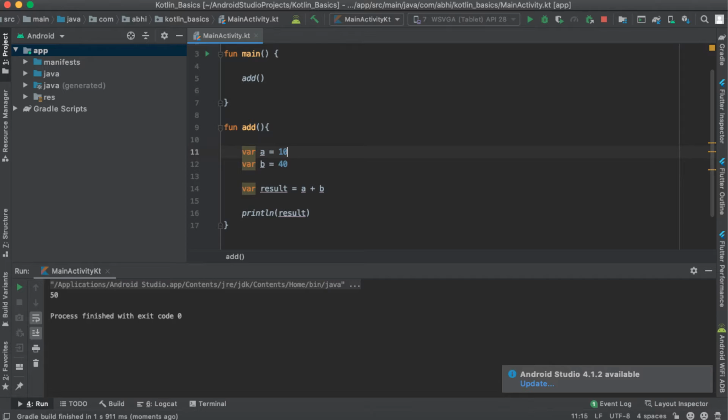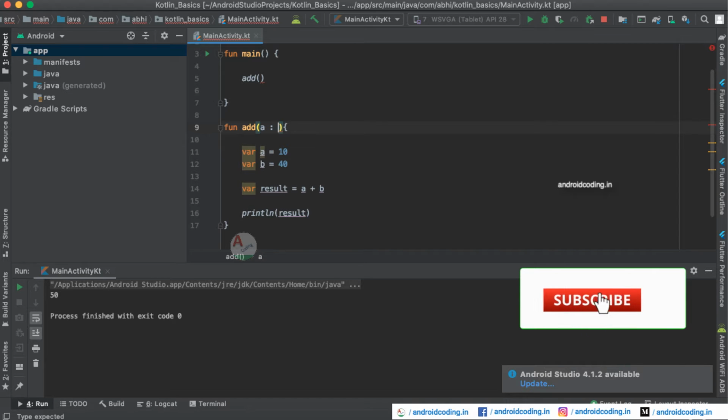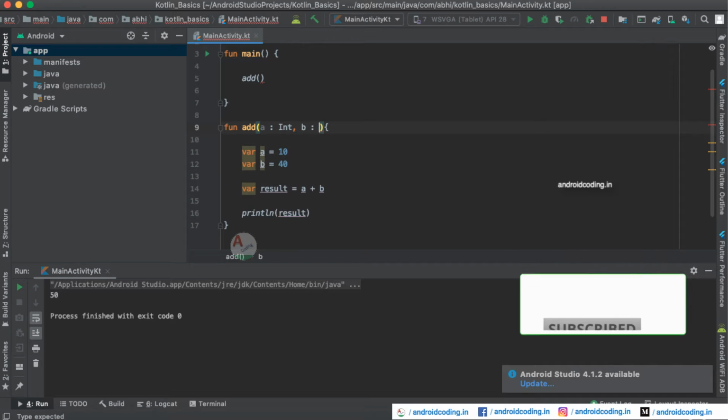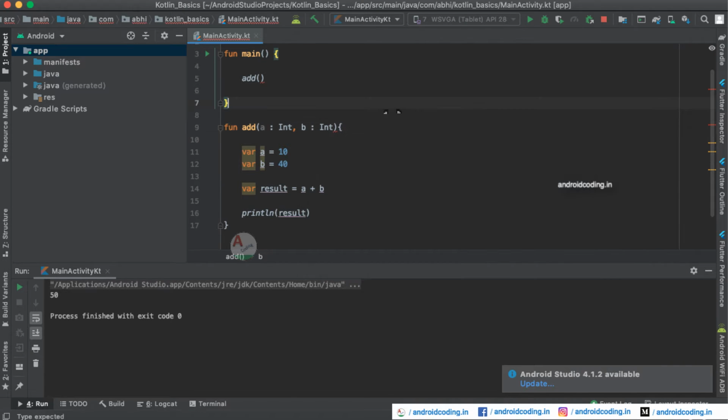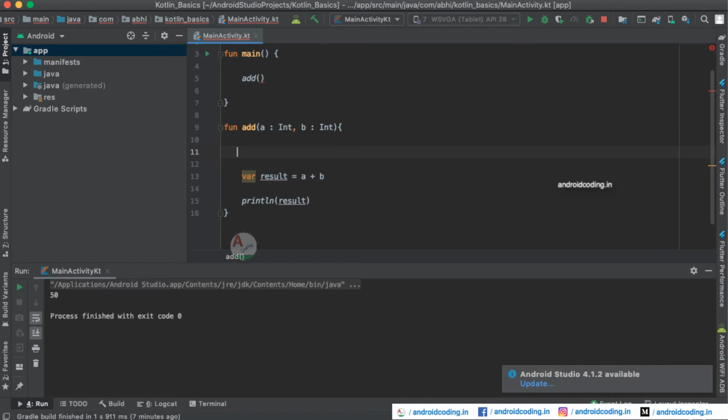So here comes the parameter passing. What we have here, a and b, are two integer variables, right? So declare them here with the proper data type, and also declare b here. So you can just remove these two things.